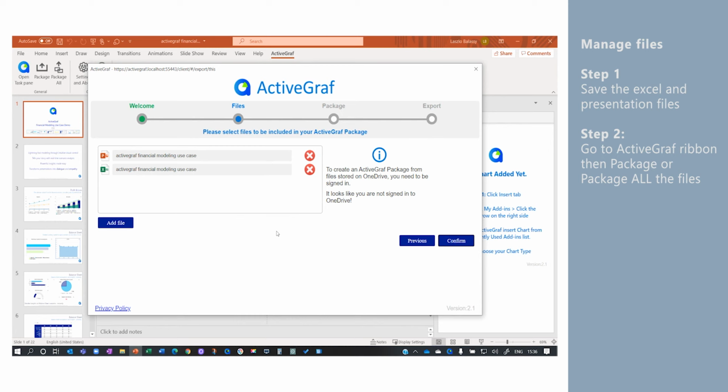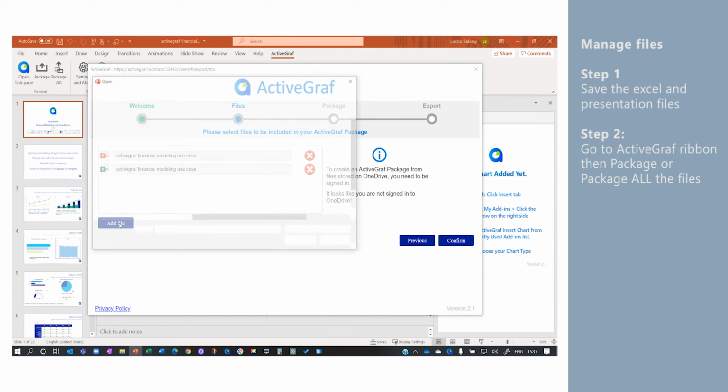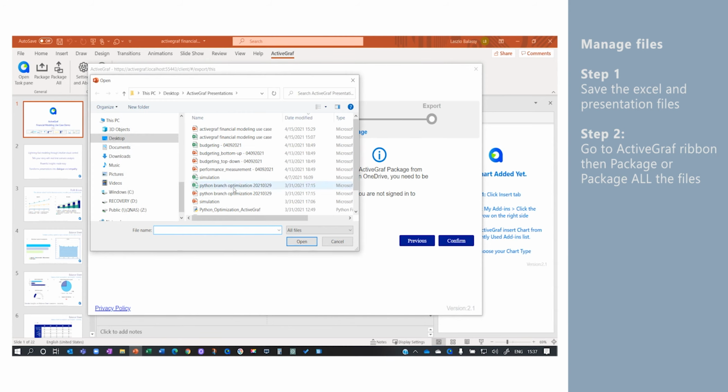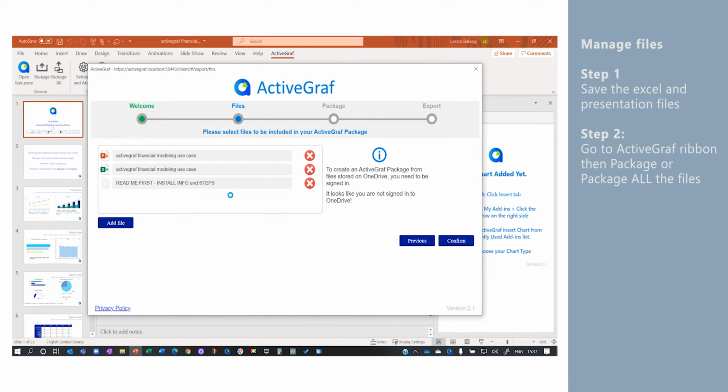And here you have the opportunity to add files to the package. So let's go ahead and add some instructional files to this, so that the person that receives and opens this can read the install info. We can also change the names. For instance, give it a version, date, and press confirm.